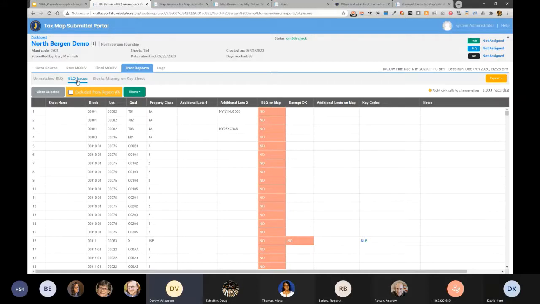And then there's the other way around. There might be data on the map that's not in mod 4 for some reason. It also adds in these reports the additional lots, so they can see maybe the data they're looking for is in the additional lots.